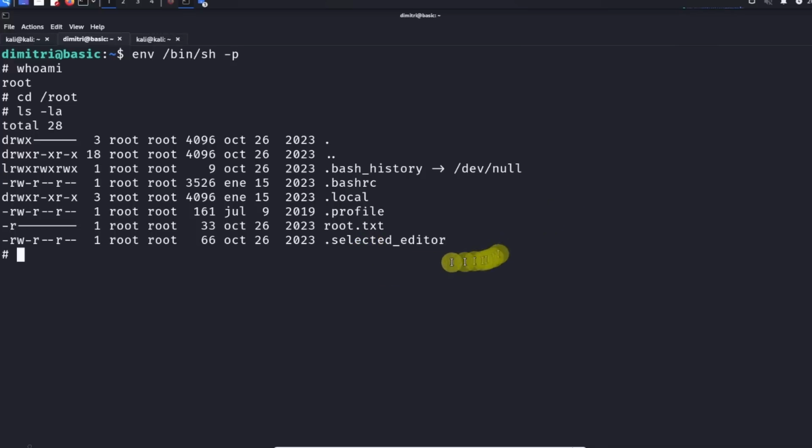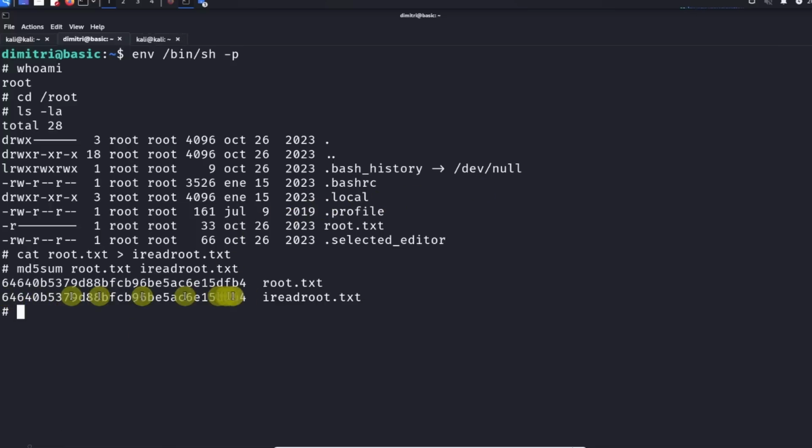But the people over at VulNyx.com have asked us not to read out these flags on live streams. So what I'm going to do instead is redirect the output of cat root.txt into a file called ireadroot.txt, and then run md5sum on both of those files. We see that I was not only able to create the ireadroot.txt file, but these two files both have the same file hash, which essentially means that I've read the file and I've completed the exercise.